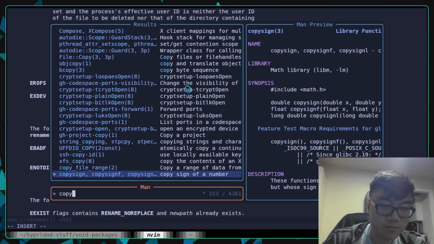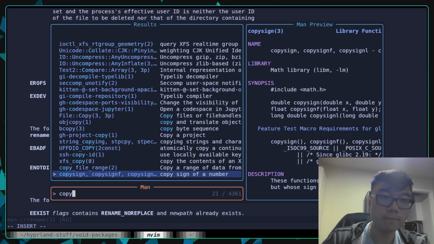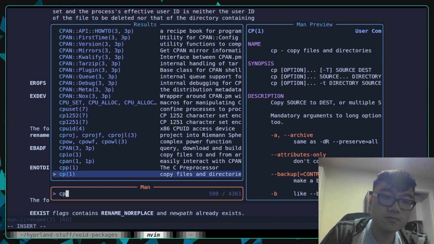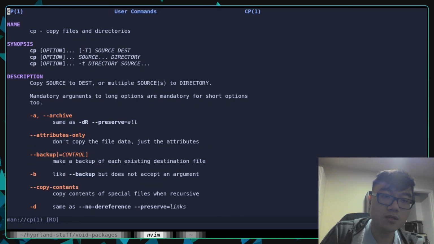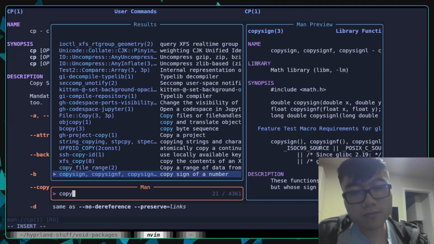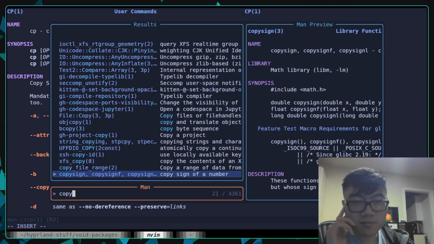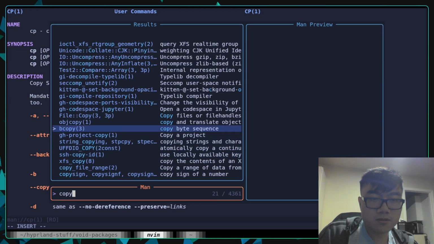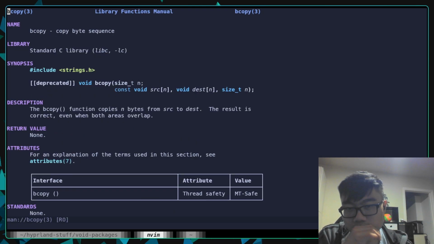Is there a copy? Oh, I guess it'll be this. Where was it? There's gotta be a way, right? I mean, I could just open another file and then write to it.